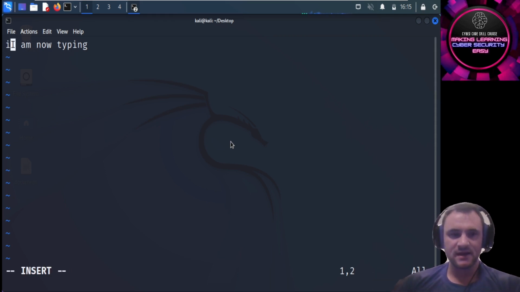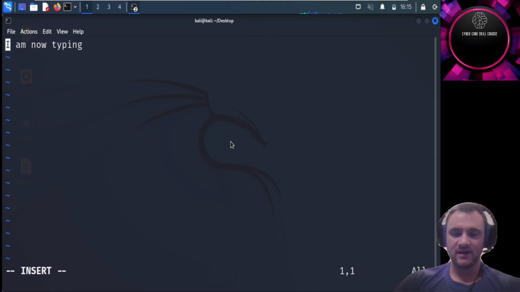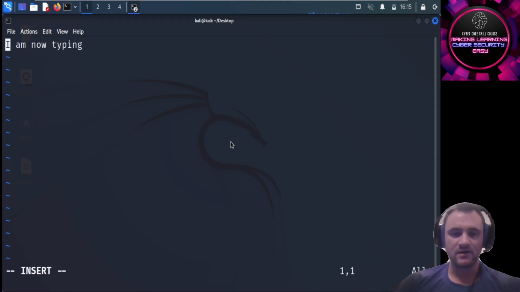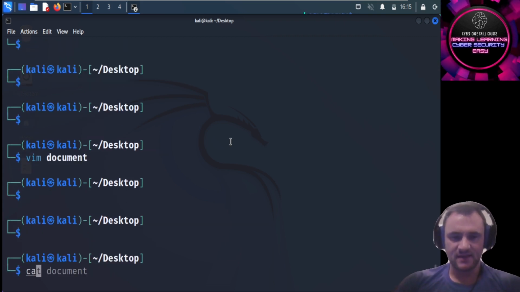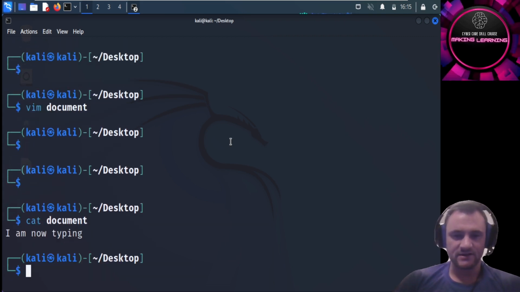If I hit I, I am now back in insert mode. Brilliant. So I'm now going to quit and save that. So colon, which is shift and colon, then write and quit. And if I cat that, then that line should be gone.